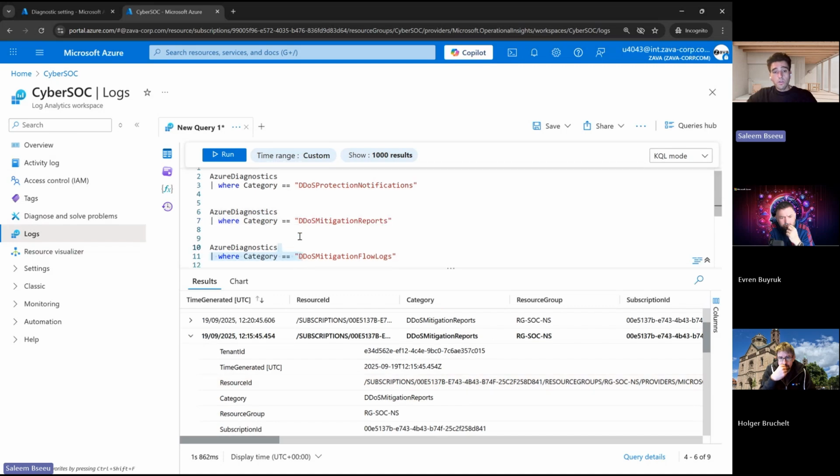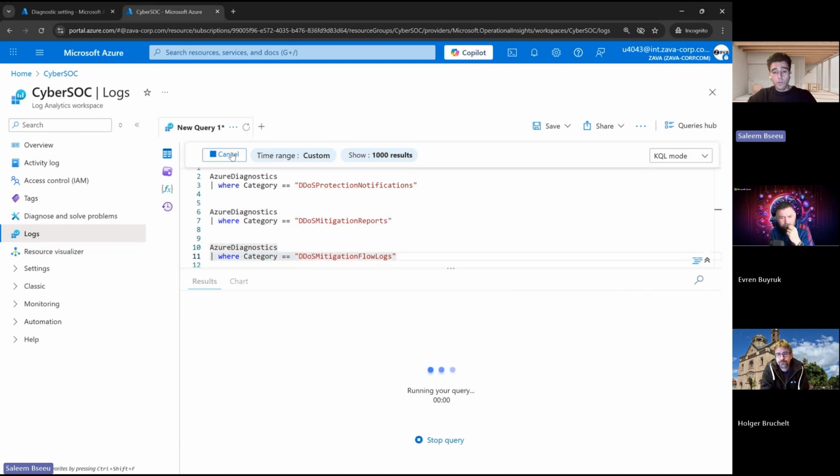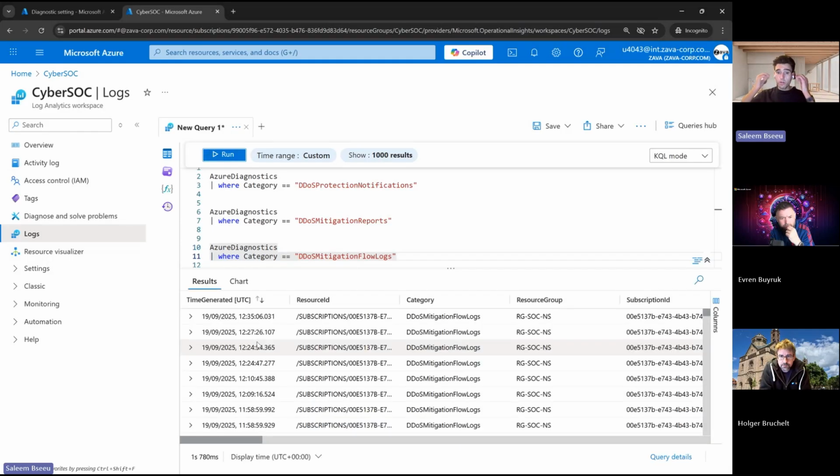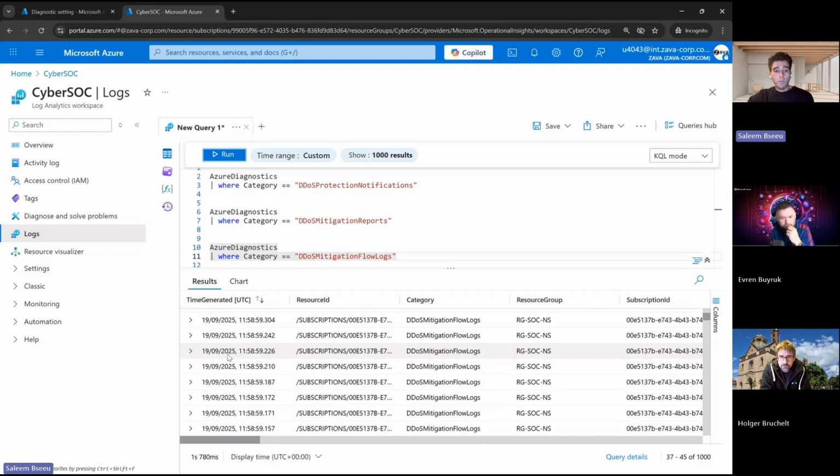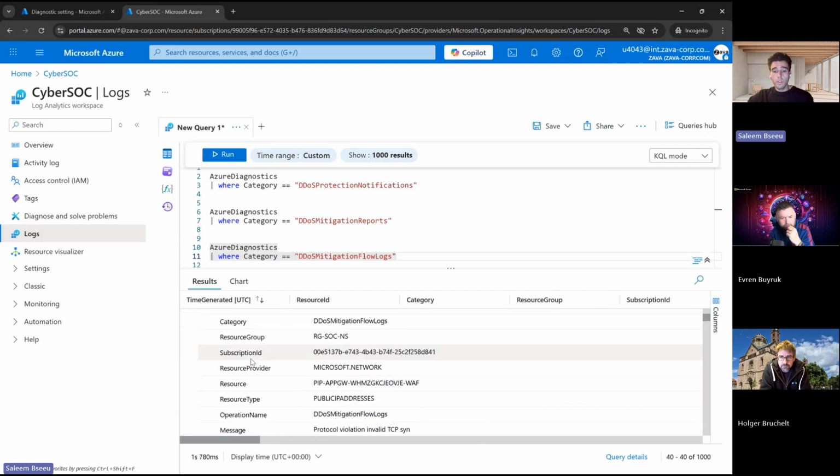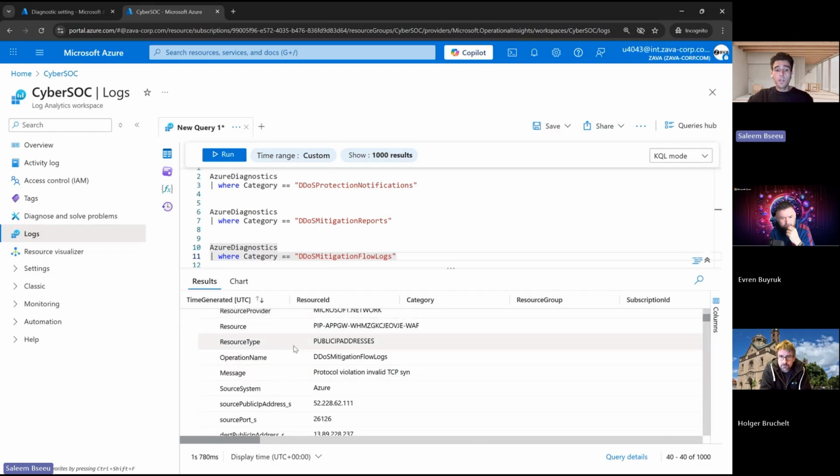The last one is the mitigation flow logs. So I'm gonna run this. This generates a higher number of logs. And as you can see here, there's quite a few because this is gonna show you all the decisions that were made. And you can see in this example, the message is protocol violation, invalid TCP sync.